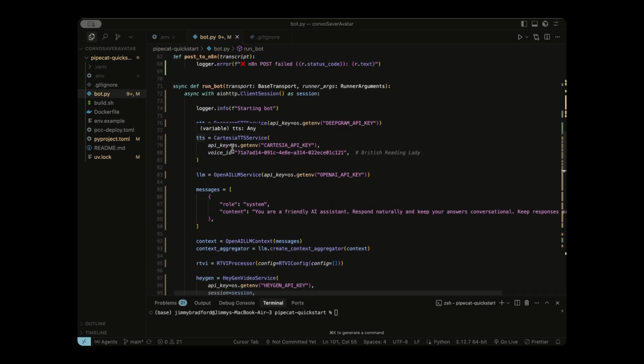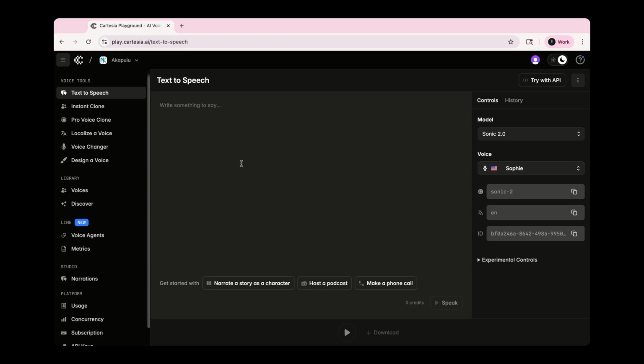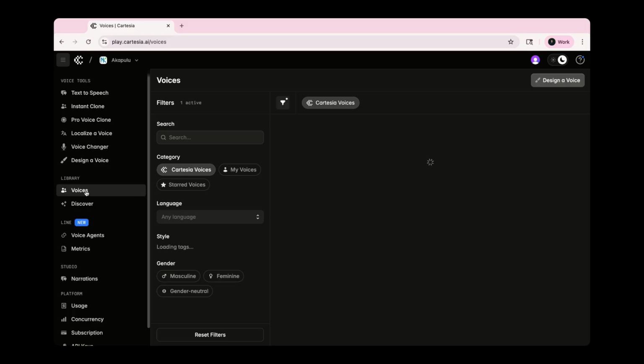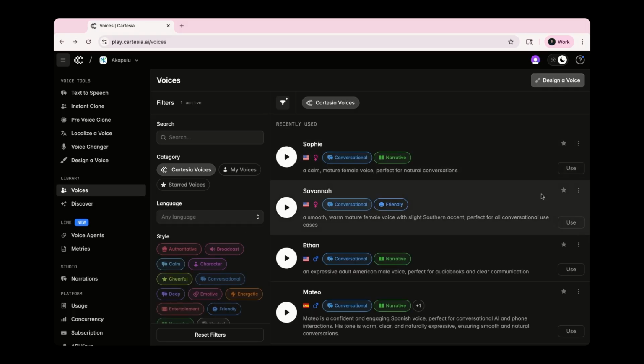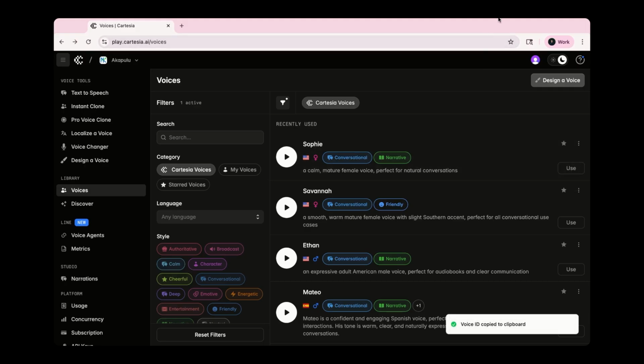So where we initialize our text to speech with Cartesia, this is a British reading lady, but if we go back to Cartesia.ai, voice is super easy to change. So you just come here in Cartesia and click on voices in the library. And any of these voices you can use, right? So you can click on these three dots right here and you can click copy ID. Now we have the ID copied for this voice. And if we head back to our code, you can paste that in that line.